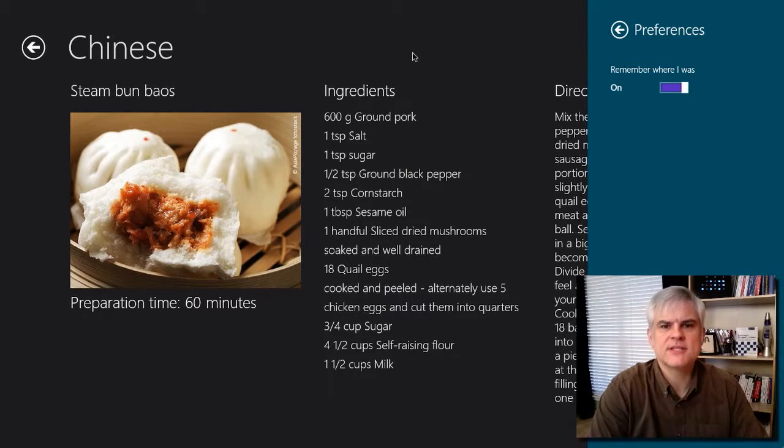Okay, so we're storing the setting. However, the setting isn't really doing anything meaningful just yet, and we'll fix that in the next lesson.